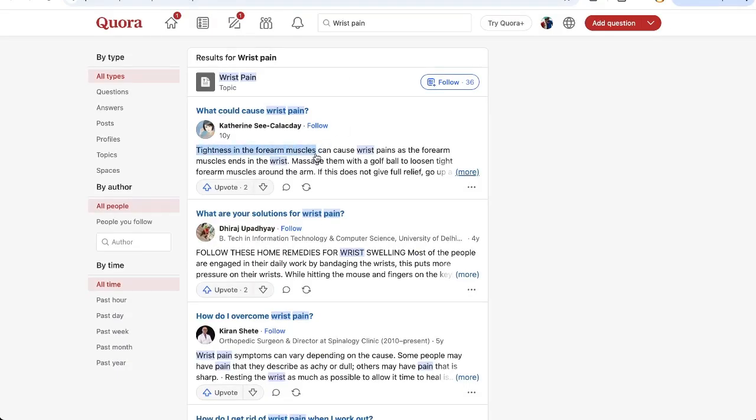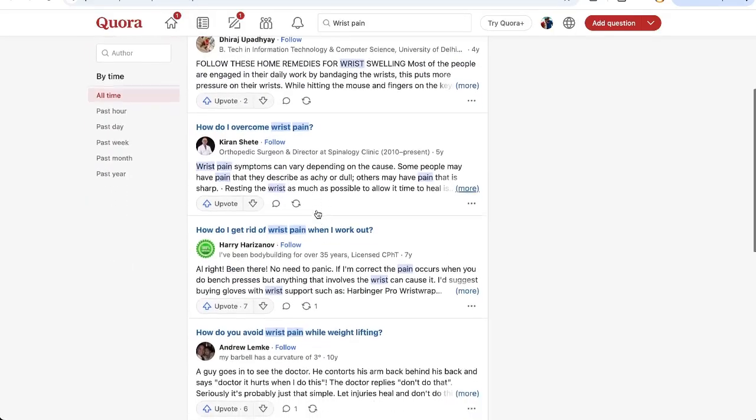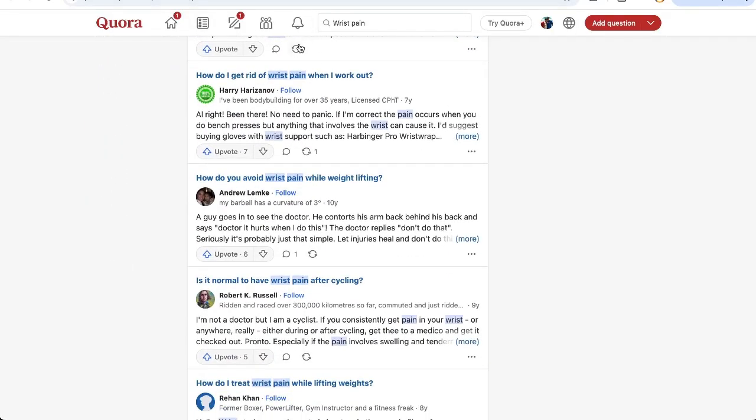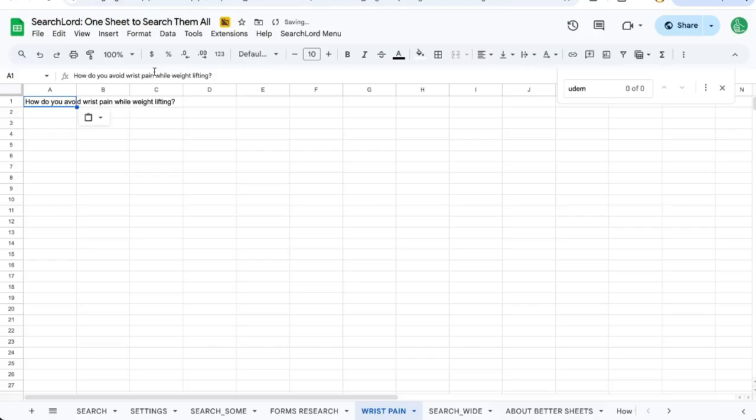Tightness in the forearm muscles can cause wrist pains. And a lot of this is going to be variety, right? There's a lot of different things. Oh, how do you avoid wrist pain? This is a perfect question. How do you avoid wrist pain while weightlifting? Great, that's a great topic.